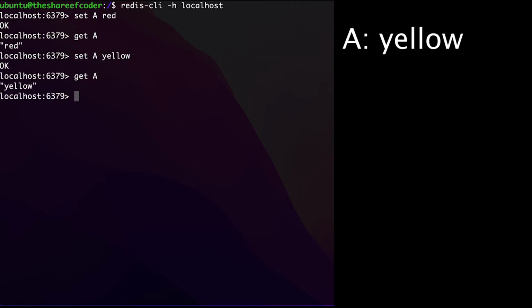and yes, it's yellow. Now you might be seeing that the set command has a couple more options. We won't dive into those options because it might confuse you. We will go through these arguments in another video.